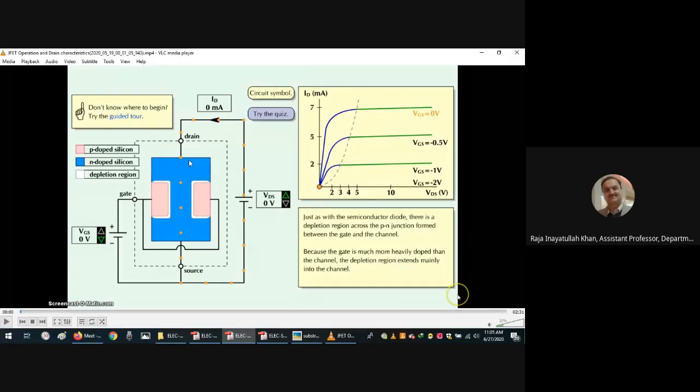You can see this is typical. This is the channel, and these are the two gates. This is the P, and blue is the N channel. The voltage which is applied here is VDS. The terminals of the FET are called the drain, which is the collector in case of the BJT, bipolar junction transistor.